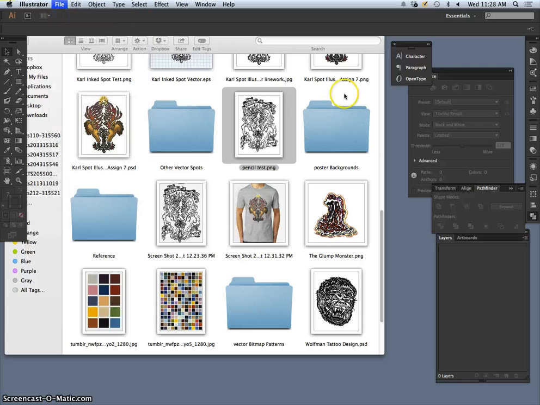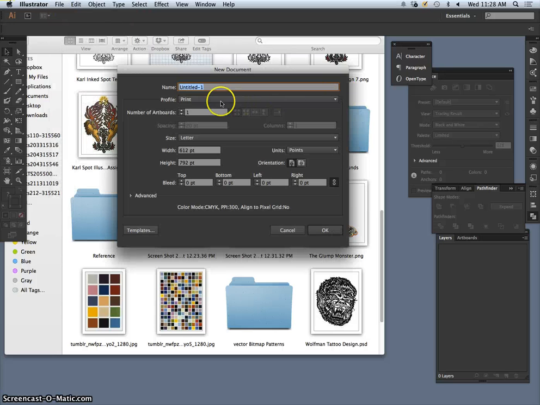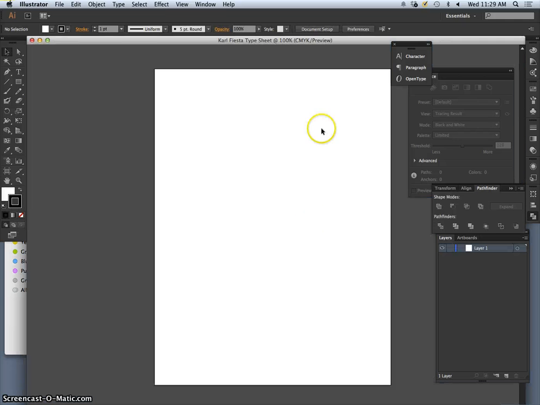So we're going to go to File in Illustrator. We're going to say New. We're going to make it a print format profile. And we're going to call it our name and then Fiesta type sheet. Show you how important type is. Okay, that will give us a standard artboard.